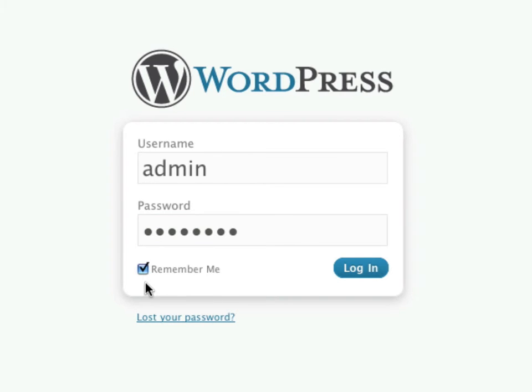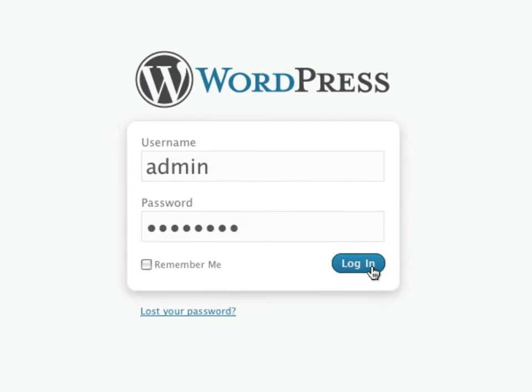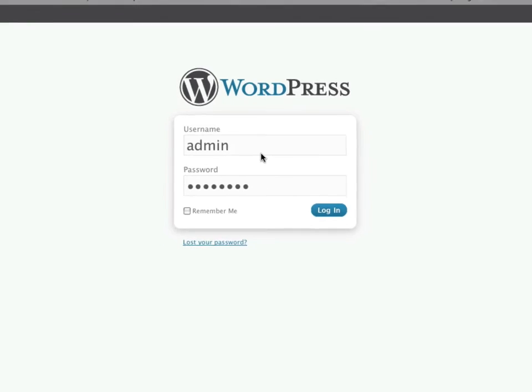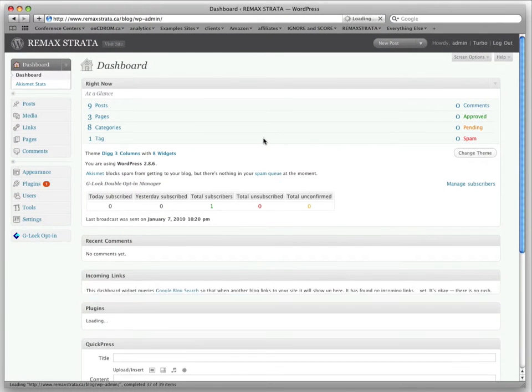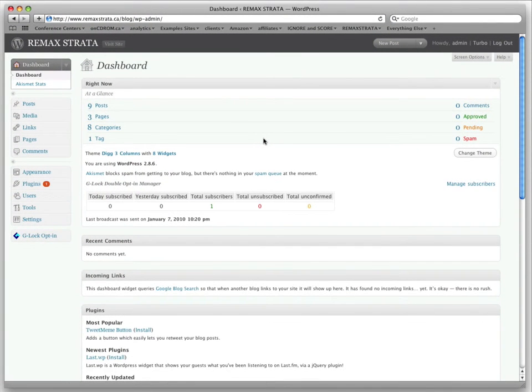Just remember that if you're using a computer that you share with someone, if they log into your website, they'll also have access to your dashboard. So here's the dashboard. For the most part, your dashboard will look exactly like this.